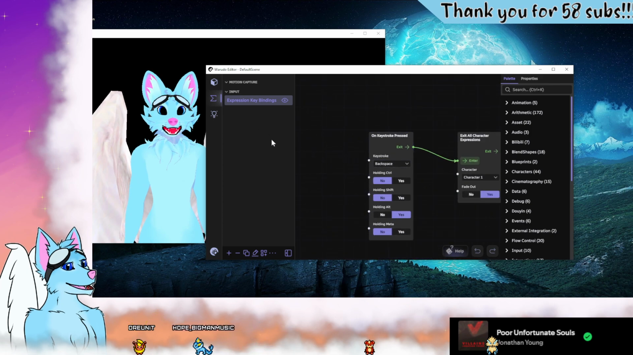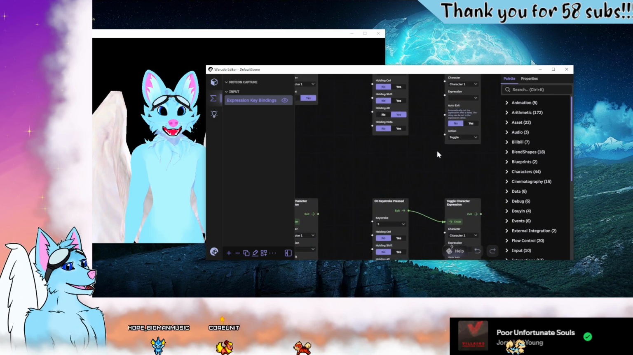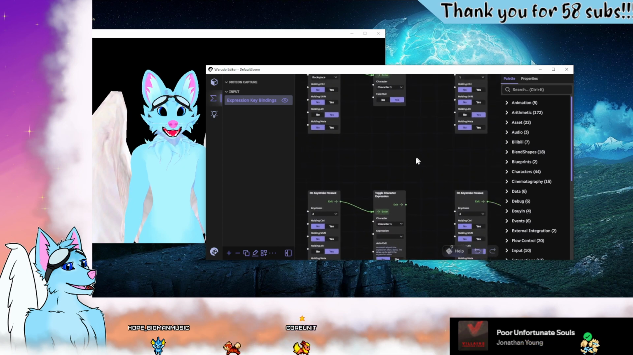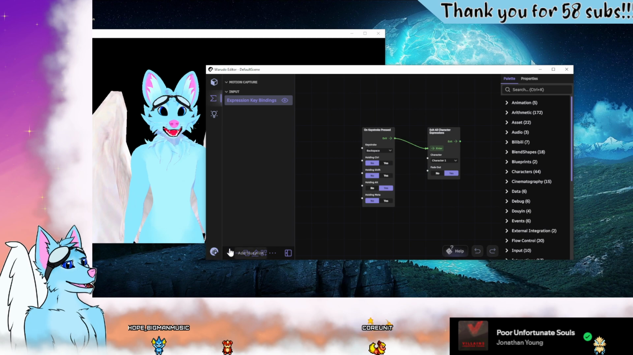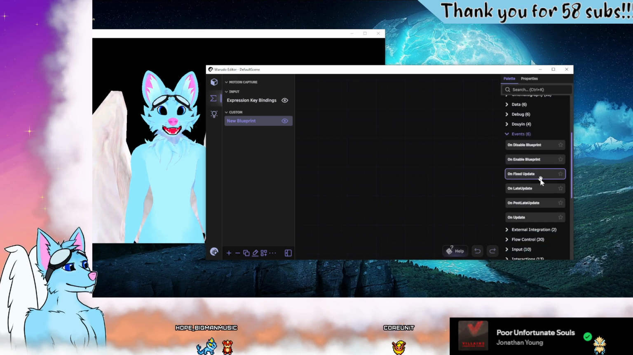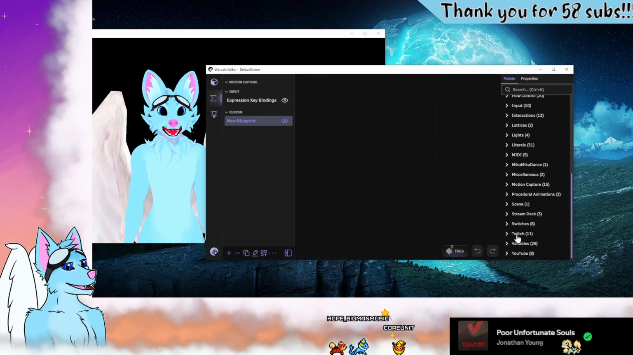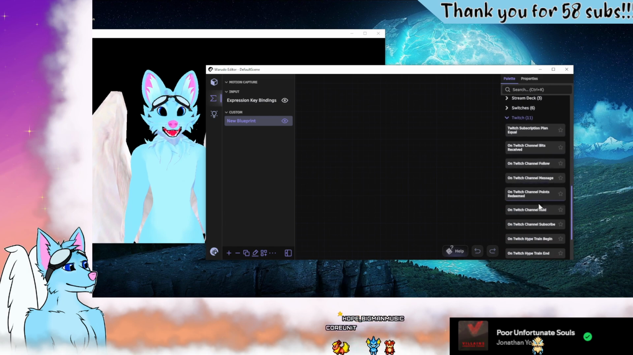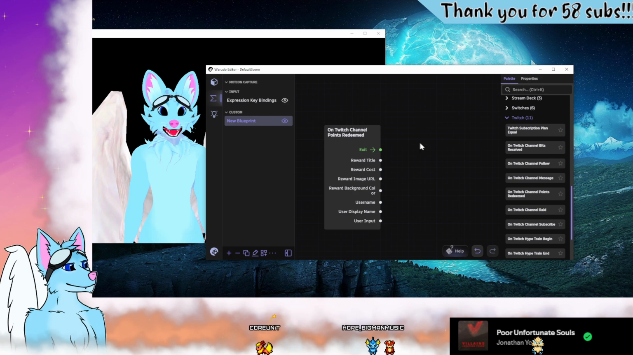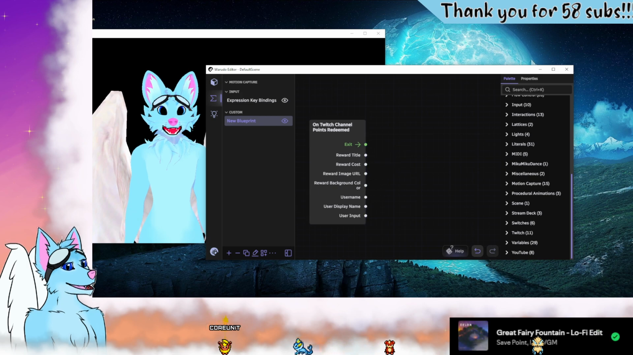Expression key bindings. So this is the thing that tells it, press this button to play an expression, which in theory I won't need on the new model because I'll be using the advanced face tracking. Okay. Add a blueprint. Event. Oh no, I don't know any of these. On Twitch channel point redeem. Good start. Might be fun to set a trigger to open wings, for example.